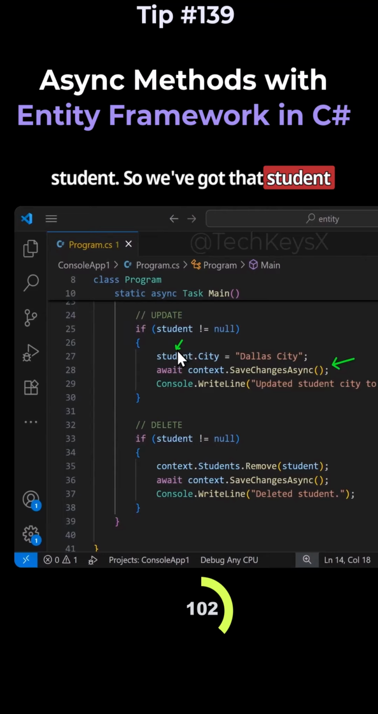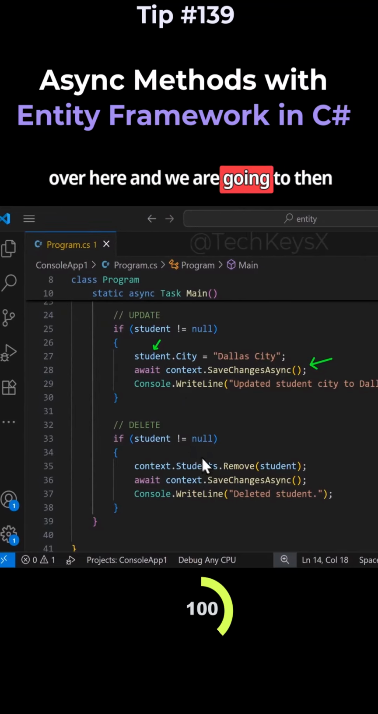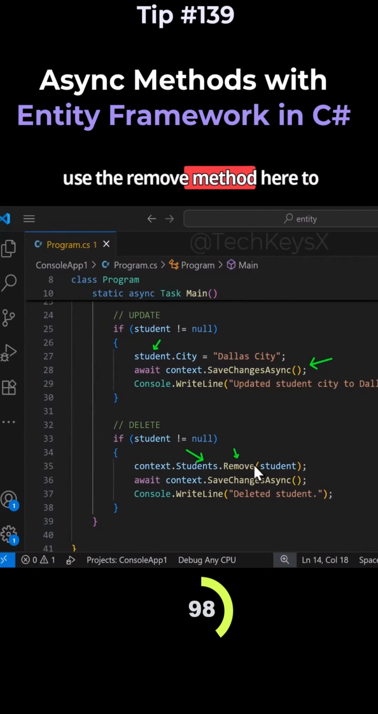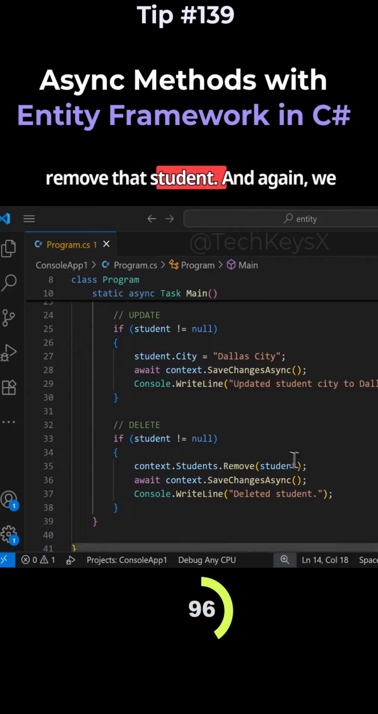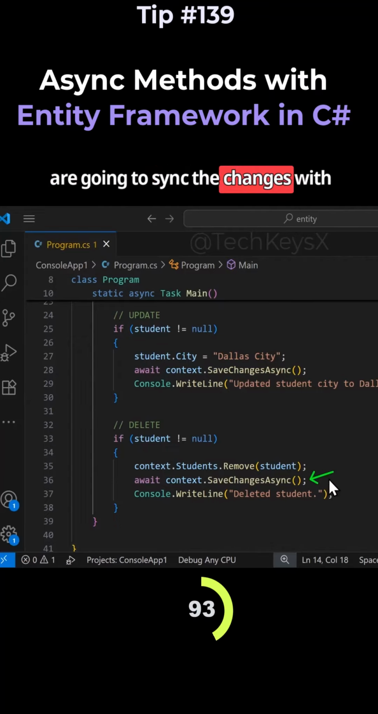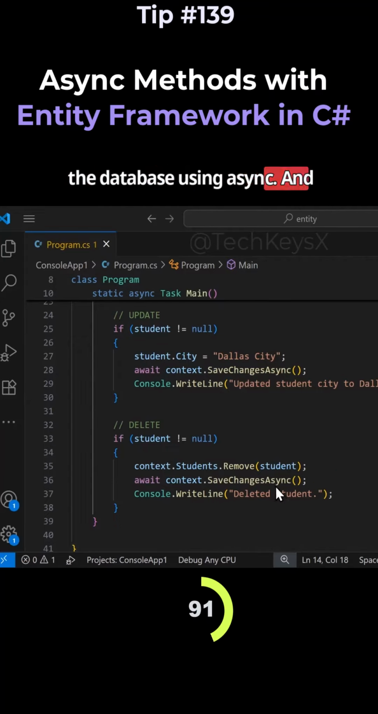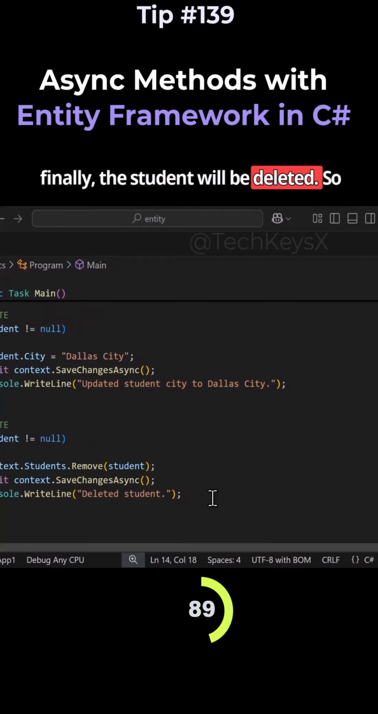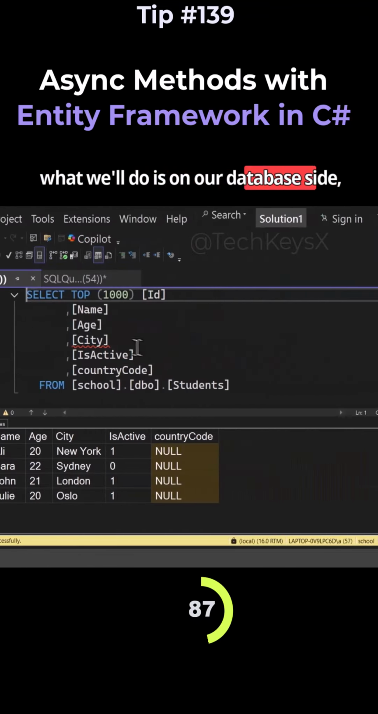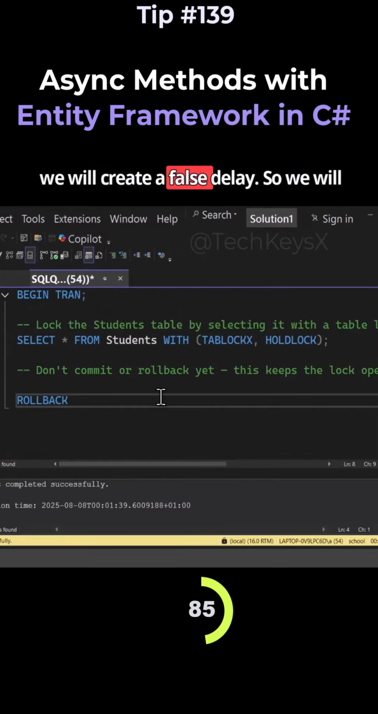So we put that student over here, and we are going to then use the Remove method here to remove that student. And again, we are going to sync the changes with the database using SaveChangesAsync, and finally the student will be deleted.